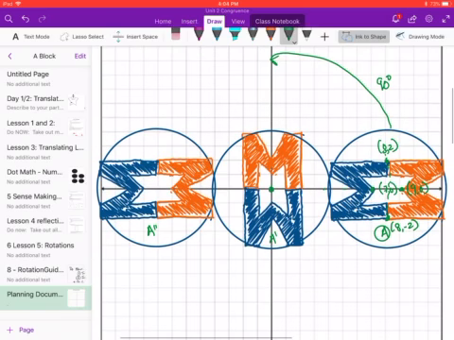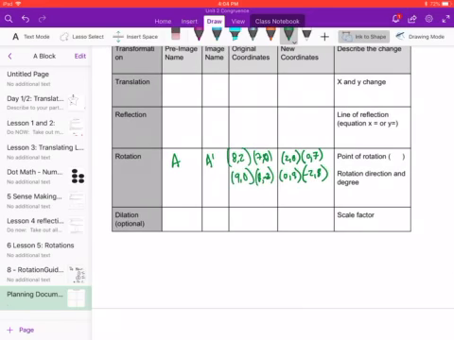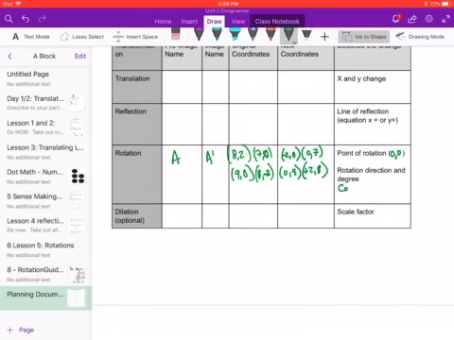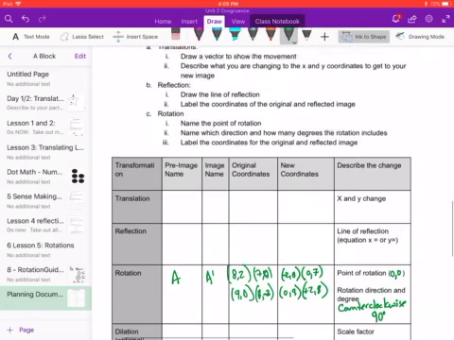Is it going to be negative 2? So that's going to be, yep. And that should work. And these are actually flip-flops. So this one should be negative 2, 8, and this should be positive 2, 8, but it would give me the same because of the reflection. And my point of rotation is 0, 0. The rotation direction and degree is counterclockwise, and it is 90 degrees. And you could do that for any of those.